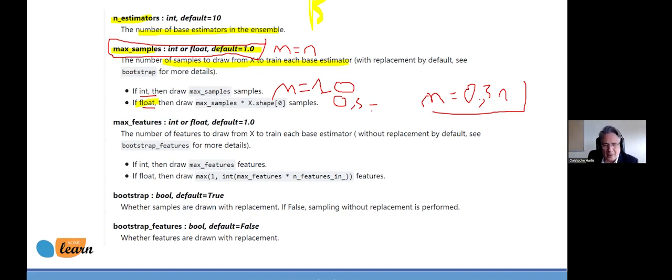Max features. I don't want to discuss this option now because we will discuss it within the random forest model. Bootstrap: you can put an option. By default it is true, and you can say false.